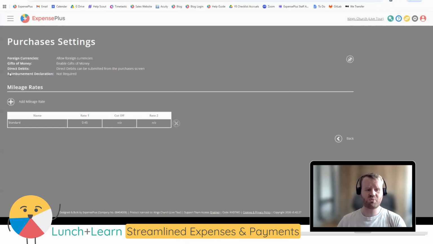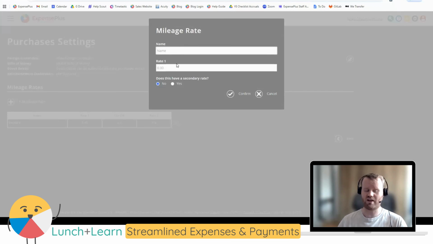And then on this purchases screen as well, you've got this additional thing down here for mileage rates where you can add new mileage rates. So you might have a rate for a bike. Some organizations do. You might have additional rates for if you have passengers, or in the case of the recent HMRC update, you may wish to add the new 55 pence allowable rate from the HMRC.